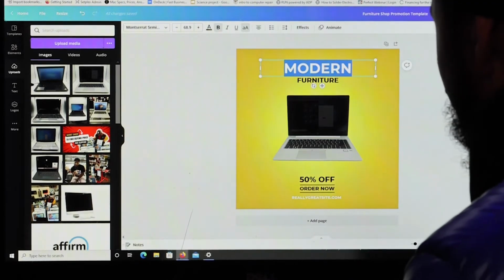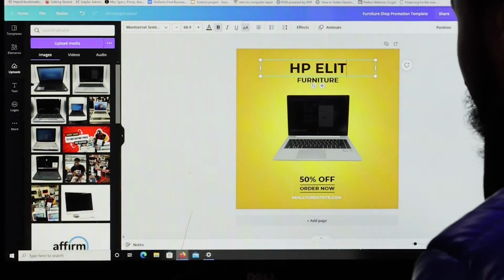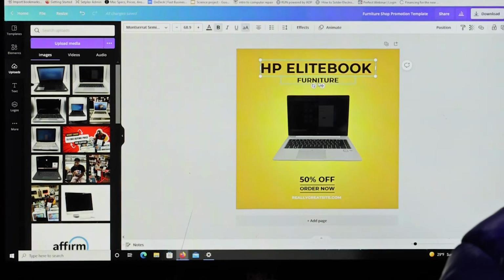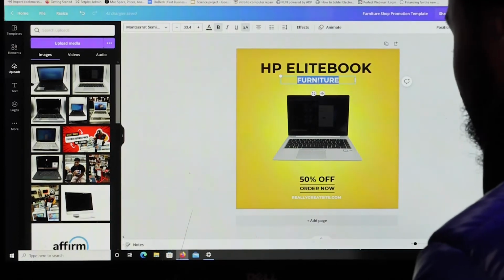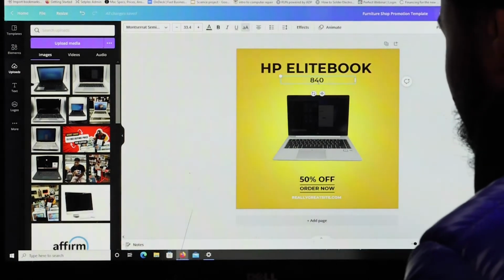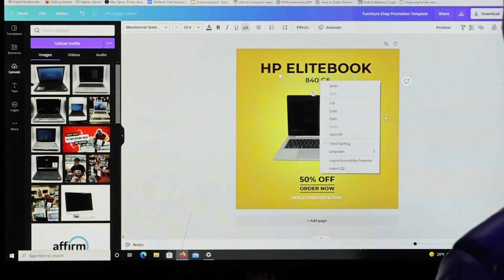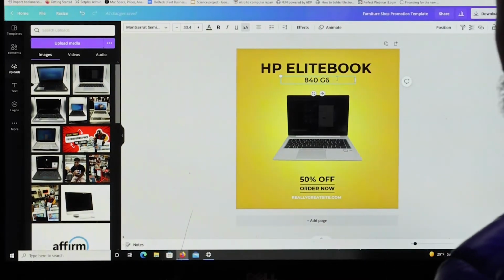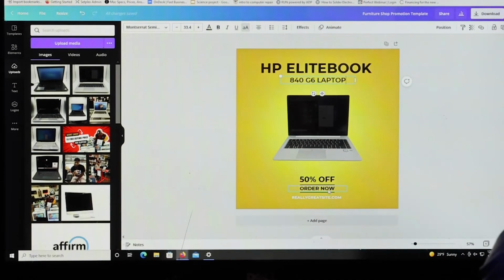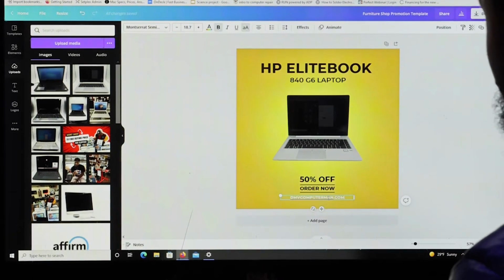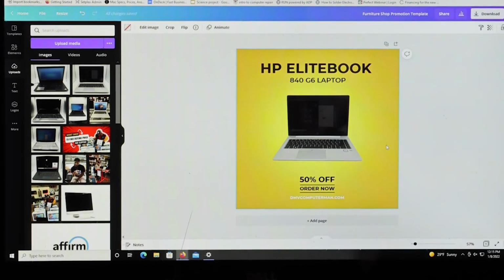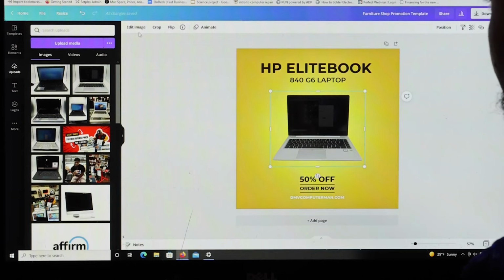So I think this is the HP EliteBook, and the model number is 840 G6 laptop. We can say it's 50% off, order now, and then drop my website down the bottom. Nice, clean, simple design.